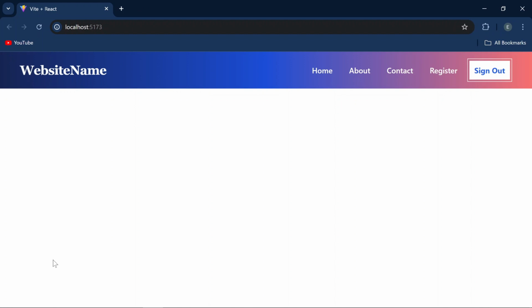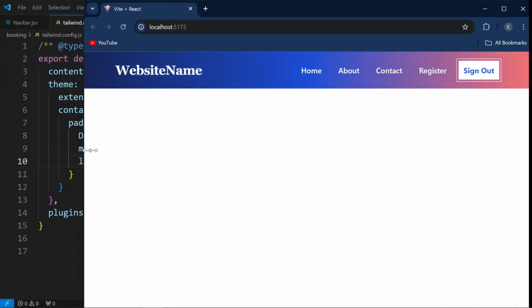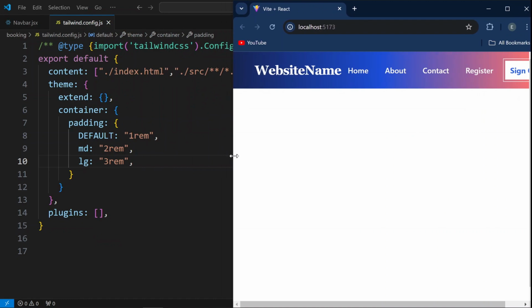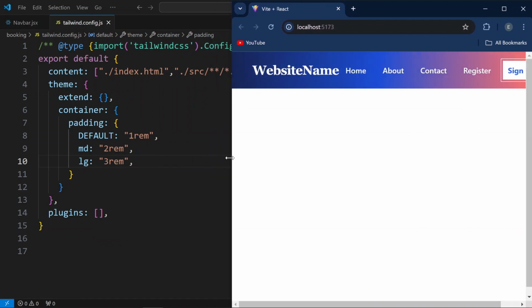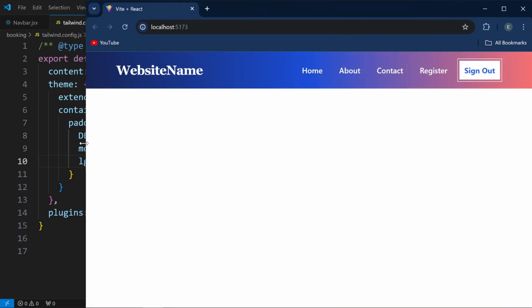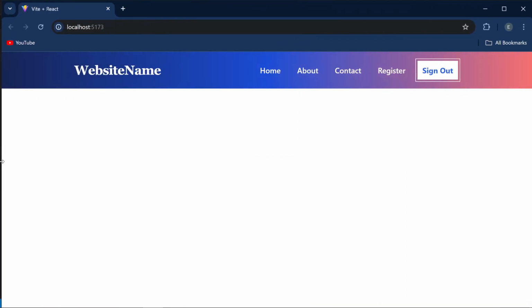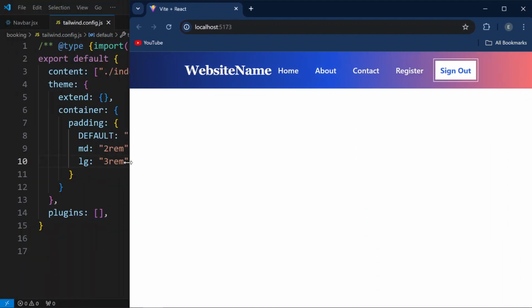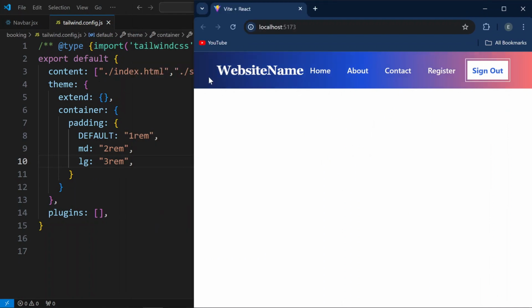As you can see, so this is our extra large screen, so our padding will be 3 rem. On larger we have 3 rem. On medium we will have 2 rem, and on smaller we have 1 rem padding. Okay, so now we also need to make it responsive on larger and extra larger devices. It is looking good, but on medium devices let's make our text a little smaller.